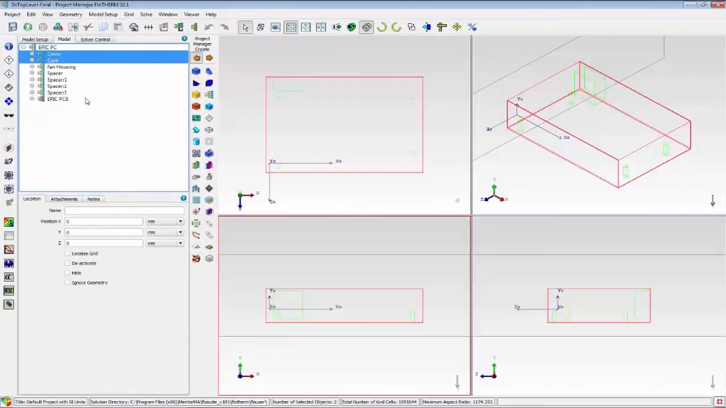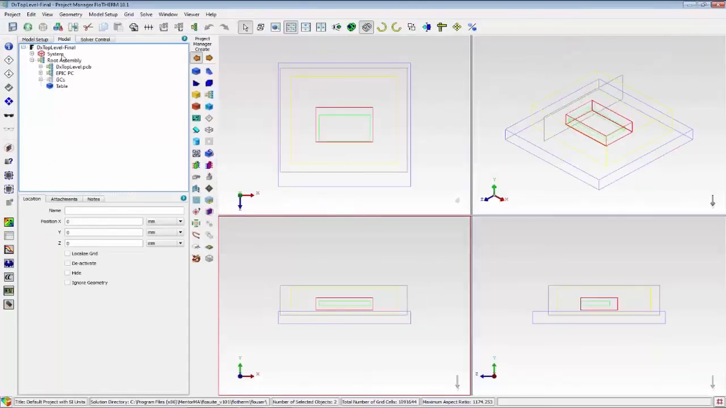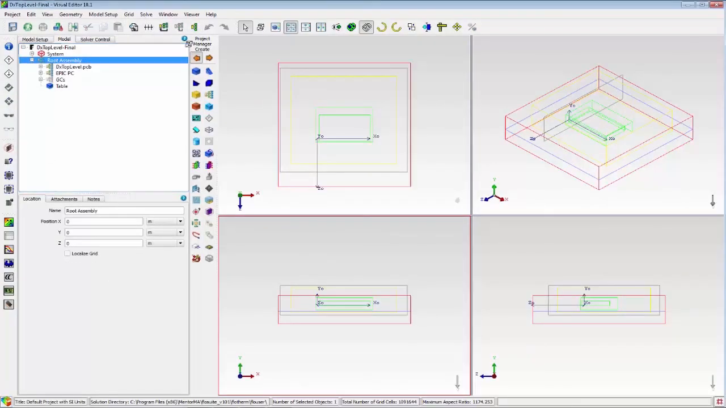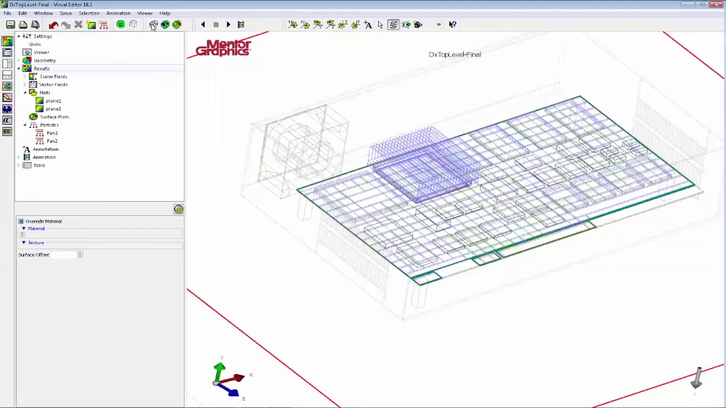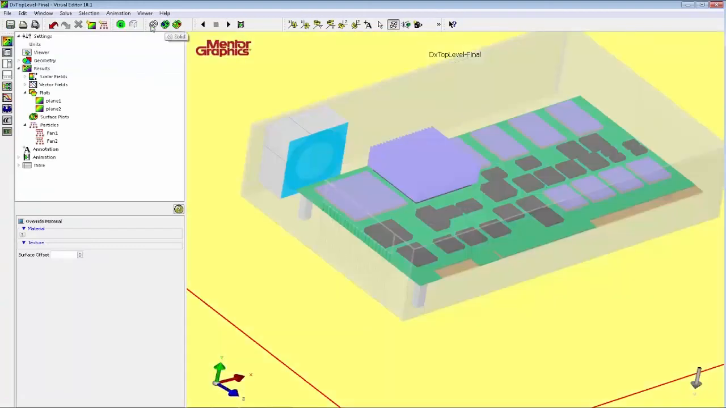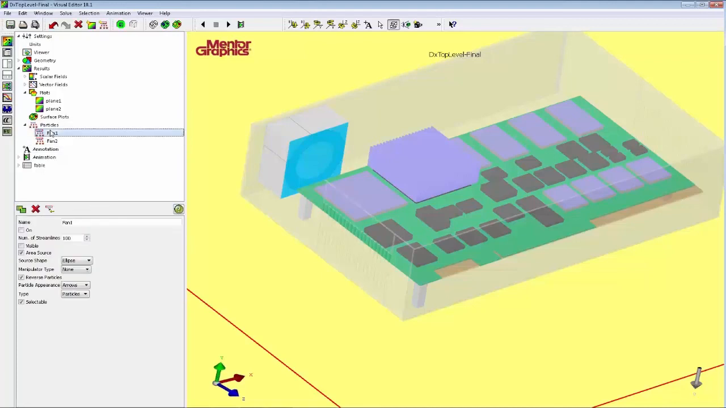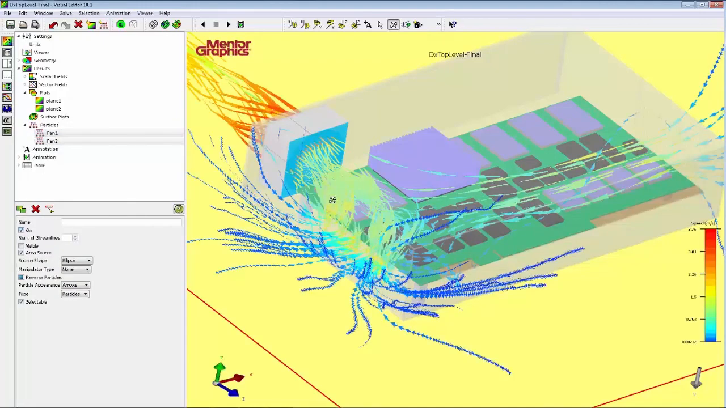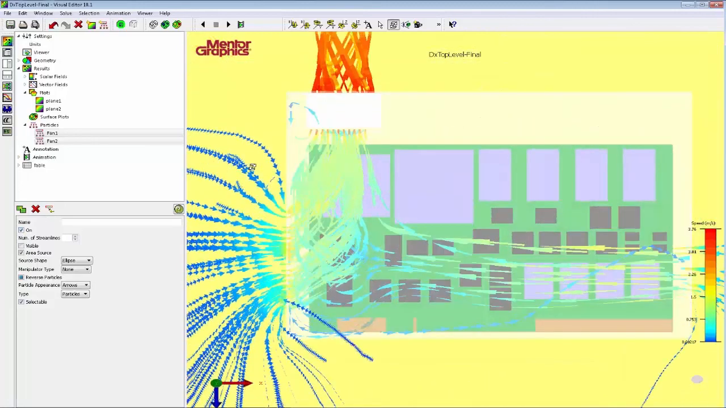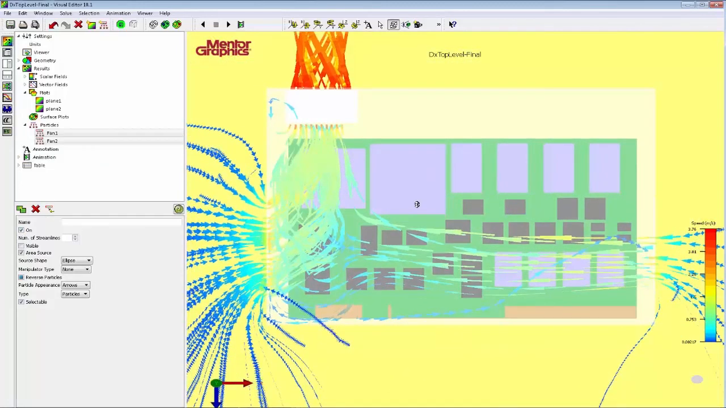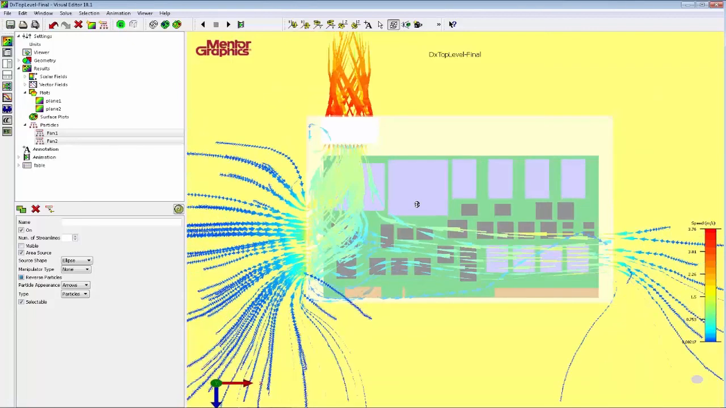And then finally, let's just reset the view. Go to the root assembly. Let's make it solid. Okay, and we can show the particles. So particles show how the flow moves dynamically, how it moves through the model. Again, we're getting a lot more flow through these vents than this side. Okay, again, path of least resistance.